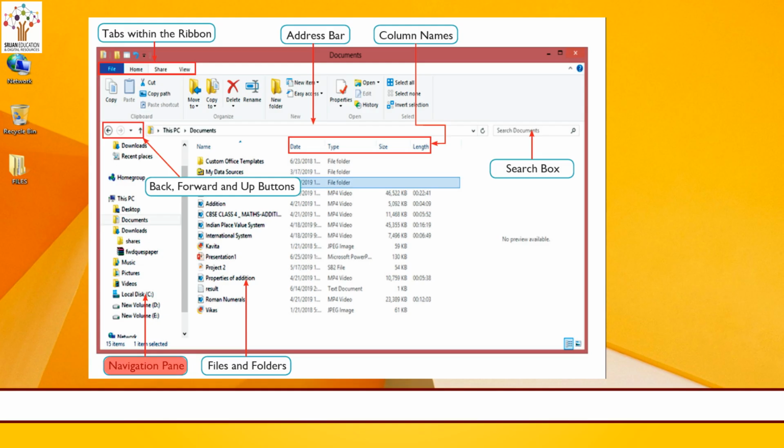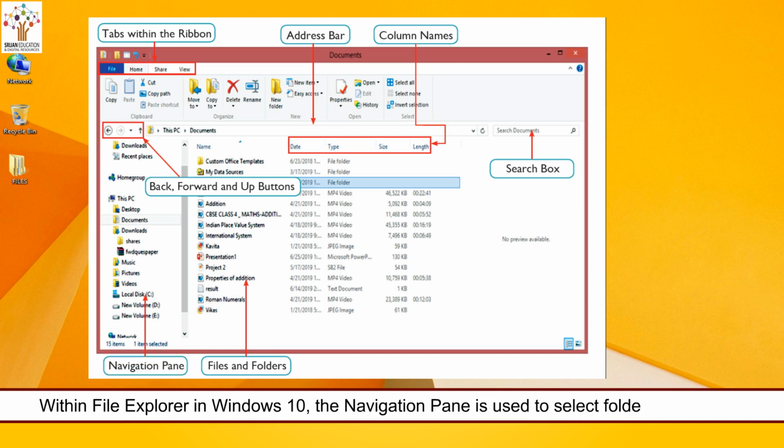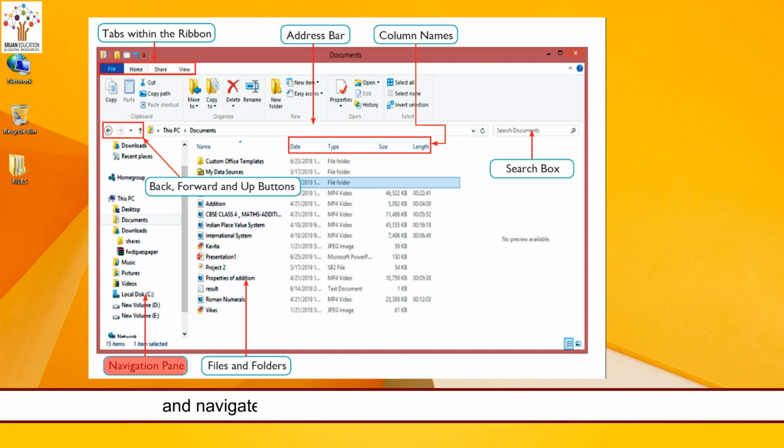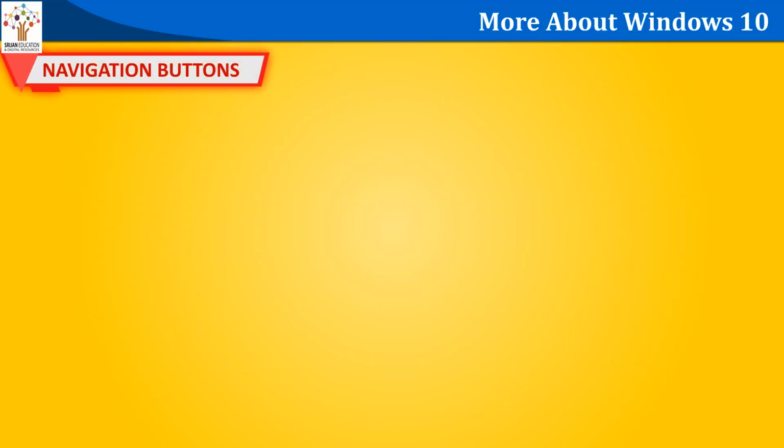Navigation pane. Within File Explorer in Windows 10, the navigation pane is used to select folders and drives and navigate through the folders and files on your computer. You can expand or collapse the areas shown within the navigation pane, which include Downloads, Recent Places, Home Group, This PC, and Network.